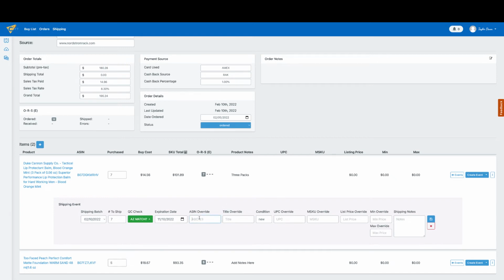ASIN override: I actually had the UPC match the ASIN, so I don't need to replace that ASIN with a new one. But say you did receive this product and realize that the UPC pulled up a different listing. You didn't want to do that. You wanted to list it on the UPC match listing. You can just put that ASIN right there as well as the title. Condition is always set to new. UPC override: if I'm entering in the UPC for the first time, this is where I will do it.